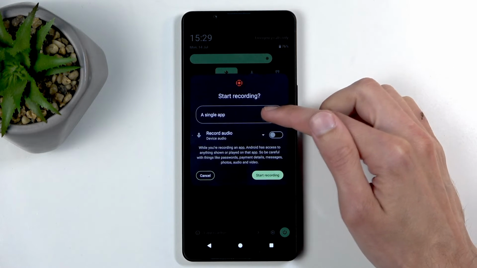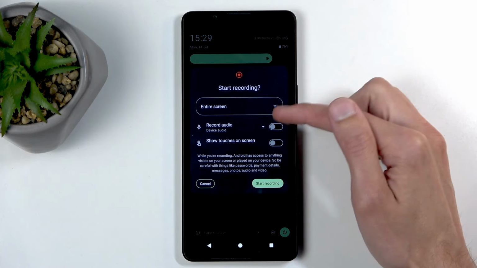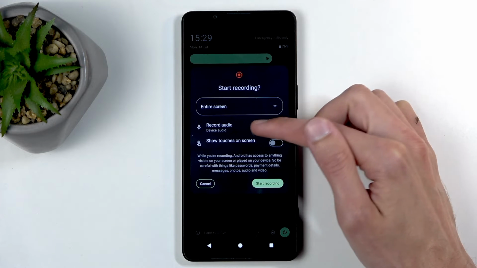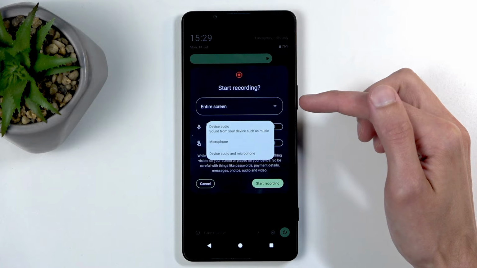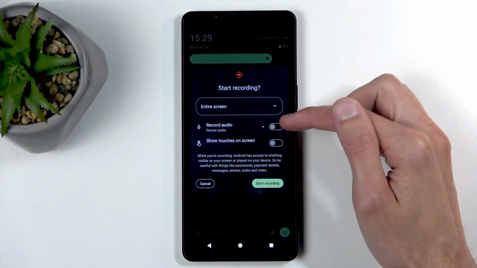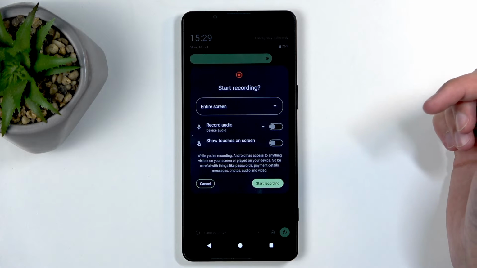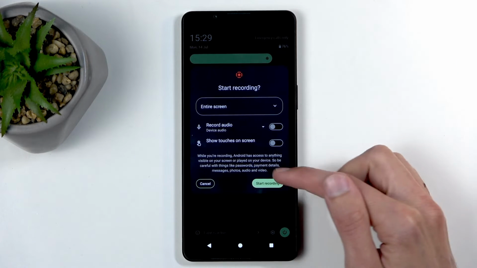It allows you to either record a single app or the entire screen, and then if you select it, you also have the option to record audio. In a drop-down menu, you have microphone, device audio, or both. And obviously with this off, it's not recording any audio. And then we can also record touches whenever you press the display with your finger.